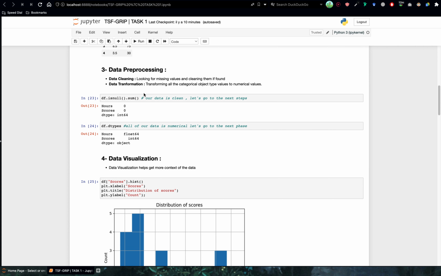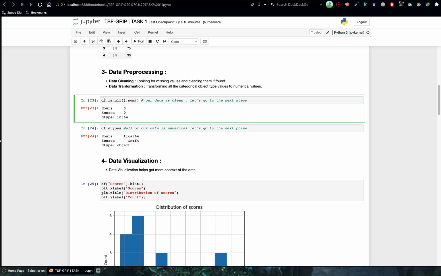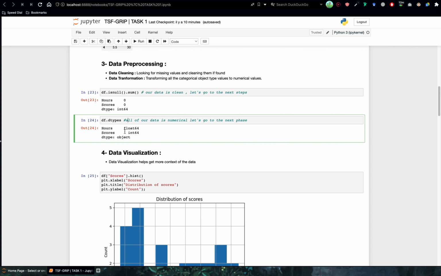After loading our data, we do some pre-processing, which includes cleaning our data and transforming it. For cleaning it, we are going to look for missing values and clean them if found. And for data transformation, we are looking for the categorical variables and we transform them into numerical variables to be able to use them in our model. As we can see here, there are no null values, so our data is clean. And for the data types, all of them are numerical, so no need for data transformation.